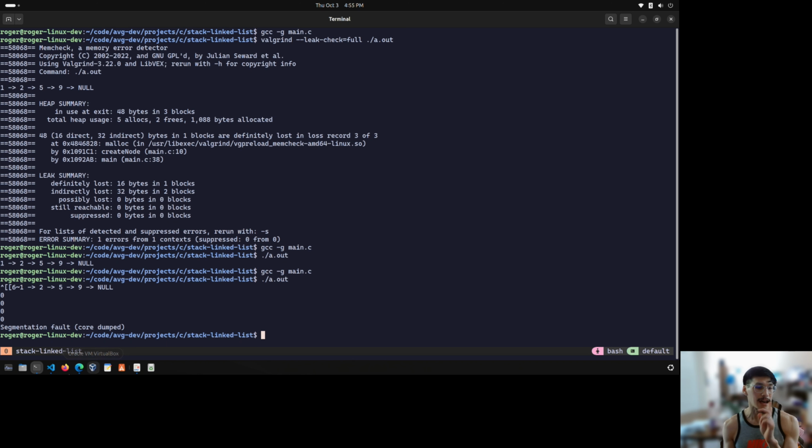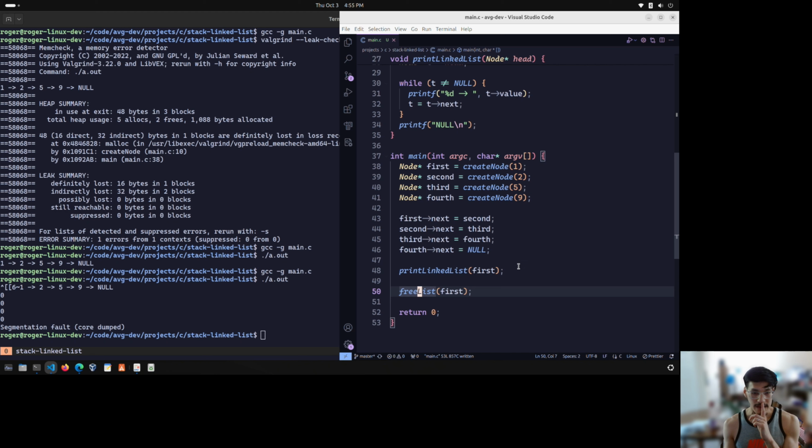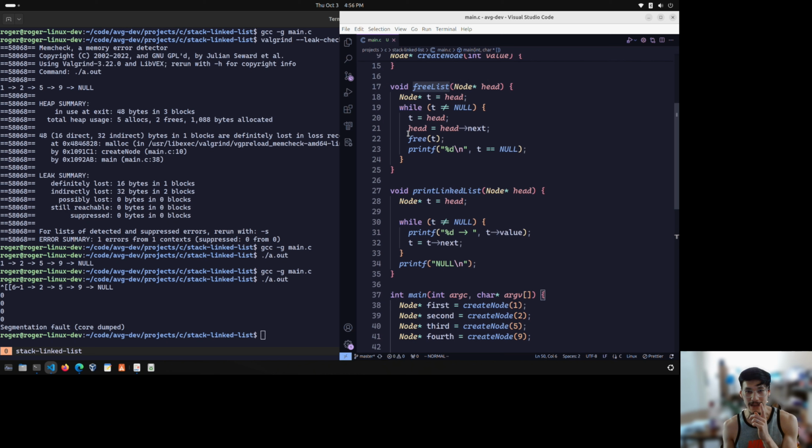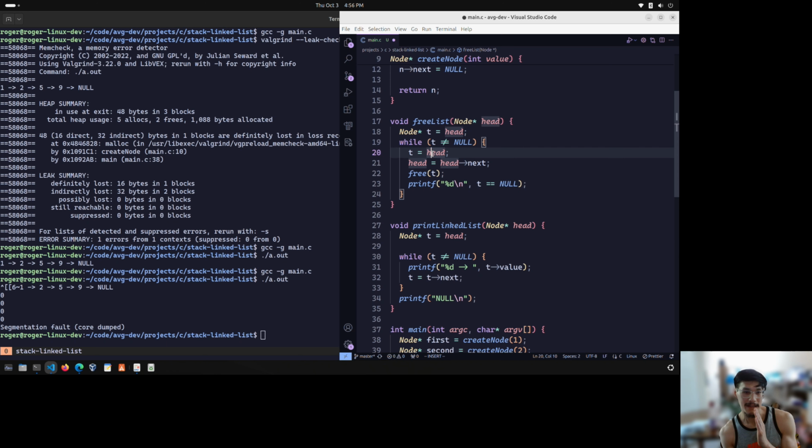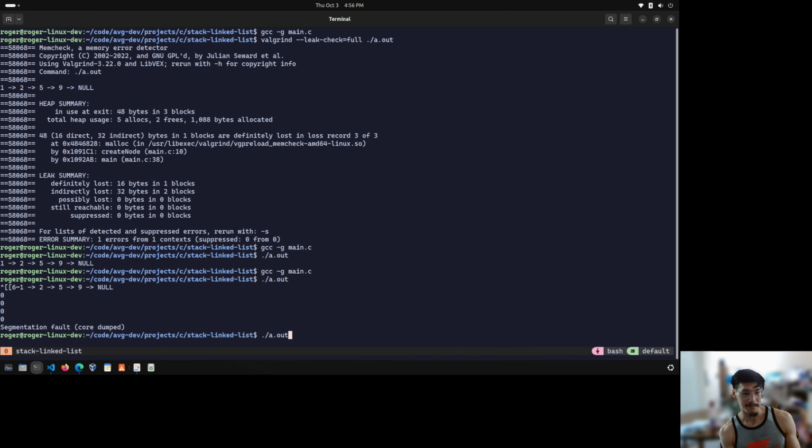So first, I had a lot of bugs. The first bug is I didn't call free list. I didn't call the thing I made. I just called free, which of course is only going to free the first node. I should have called what I created up here, free list. And the second thing is, now I don't know if this is actually working. Let's see.